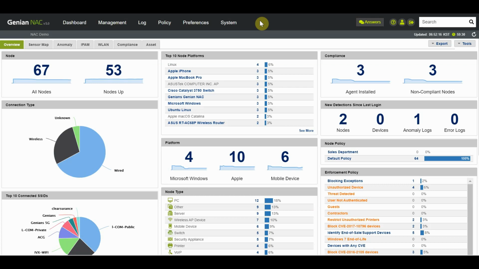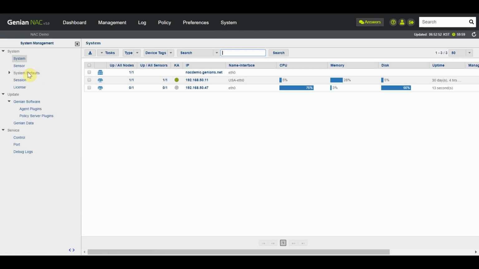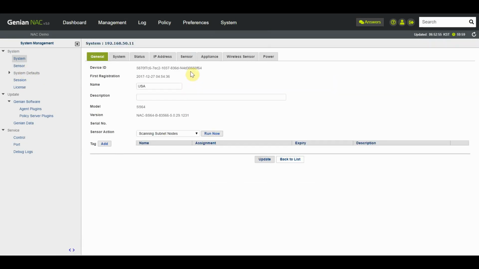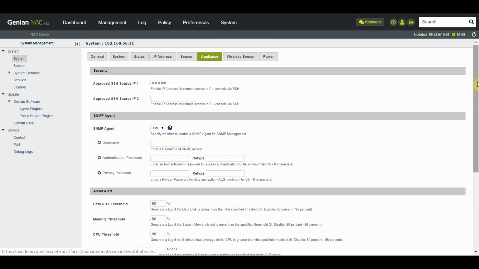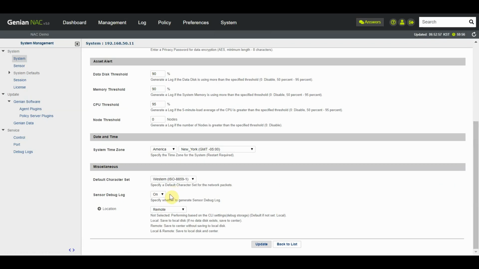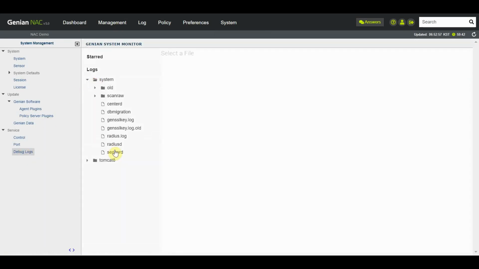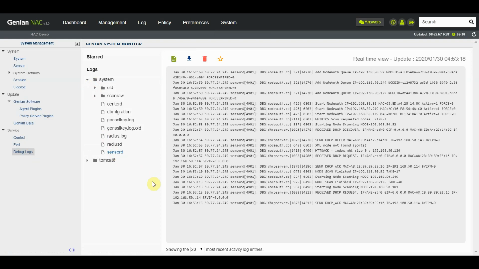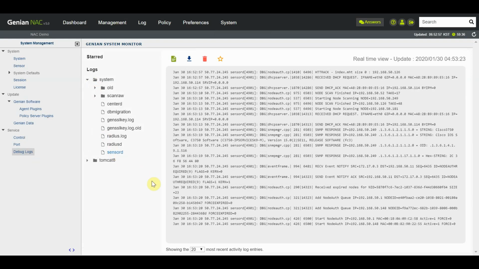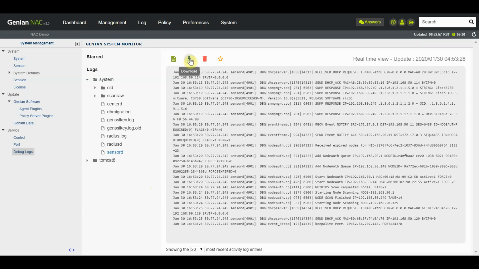To demonstrate this feature, you must first enable debugging on your sensor. Click on System, select the sensor, click the Appliance tab. Towards the bottom, ensure Sensor Debug Log is set to On and Location is set to Remote. Once you click Update, click on Debug Logs, select the sensor log, and here you will see real-time information scrolling as new information becomes available. There is also an option to download the log.